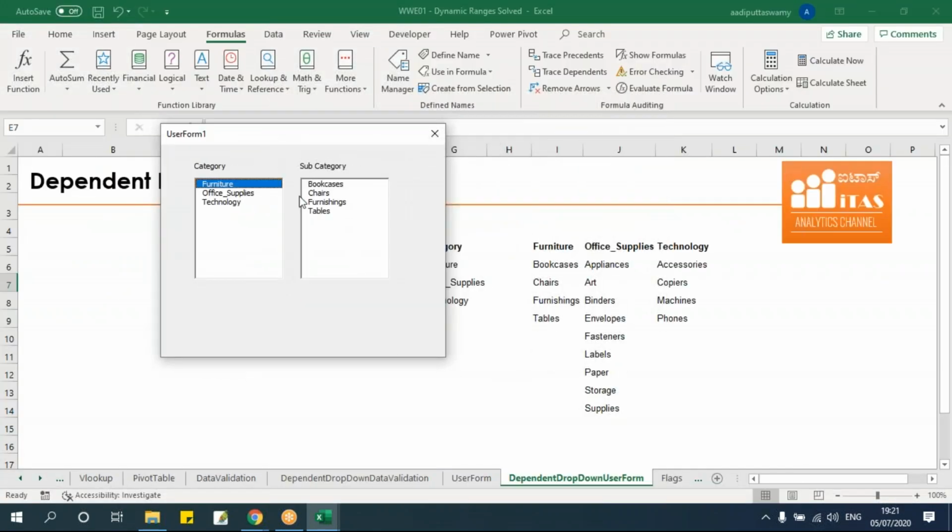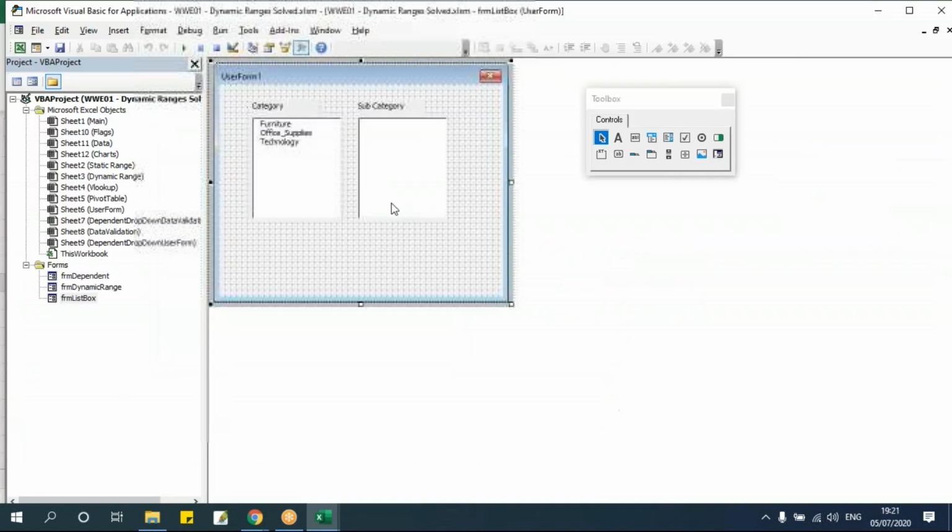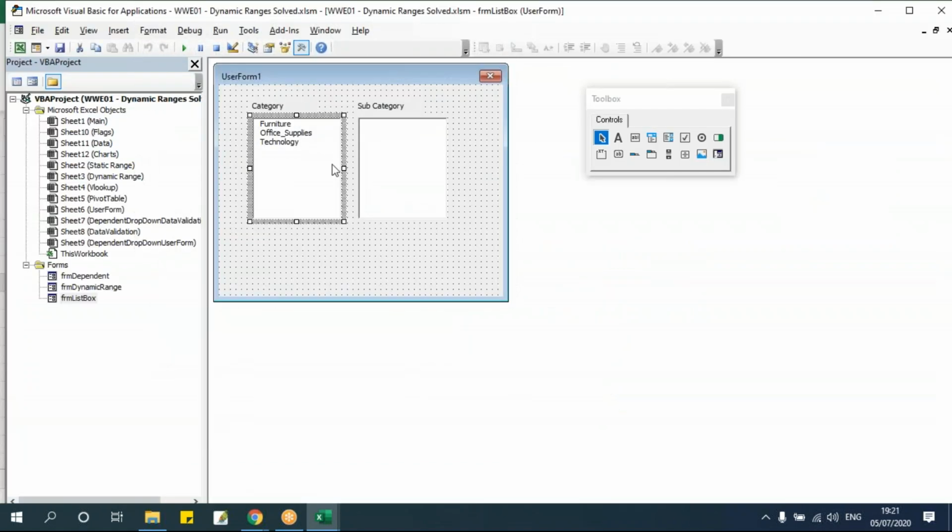Now let me click on this furniture. You can see this. Click on this office supplies and say technology. Fine, this looks very normal actually. What I'll do, I can format this and I can use this in my dashboards, or I can use it in my template or anywhere.